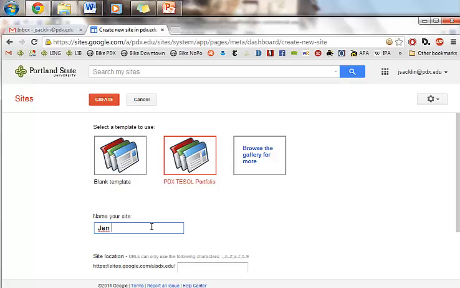Now, you need to name your site. So name it with just your name. No need to add anything else to the title. Just keep it very simple with your own name. So my name is Jen Zacklin, so I'm going to call my site Jen Zacklin. Okay, then click the red Create button at the top of the site. This can take a few minutes.